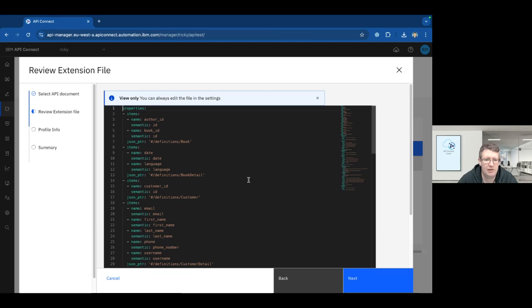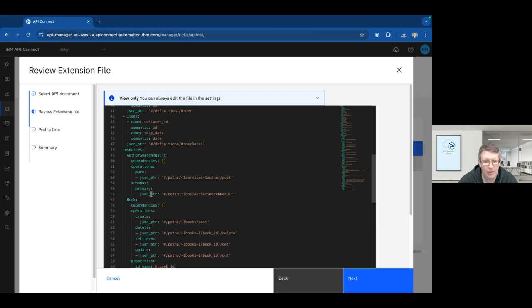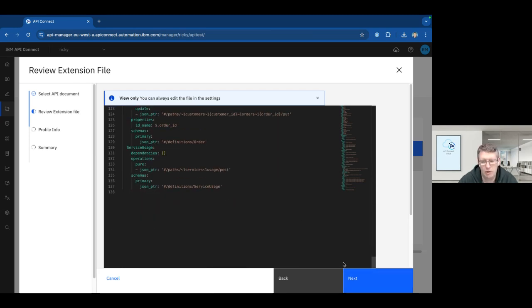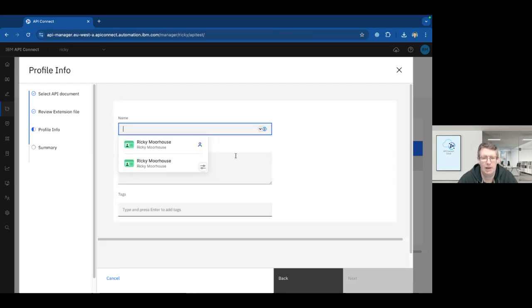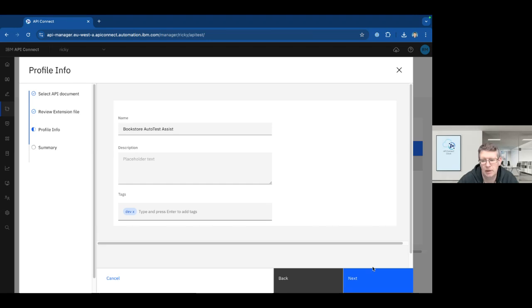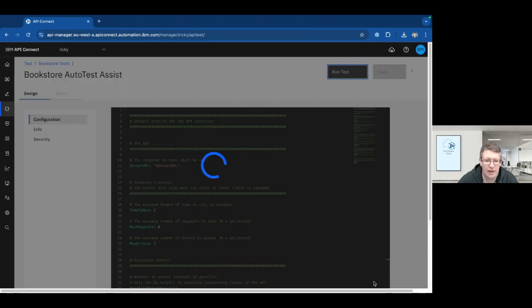And then it will generate this extension file based on what it sees within the OpenAPI specification, going through all of the different types of properties, what the definitions are like, different resources and how they're related. You can then customize this later, but usually you won't need to. And let's save that as bookstore auto test assist. And we'll give it a tag for dev because I'm using it in dev. And then next. So then I'm going to edit that.